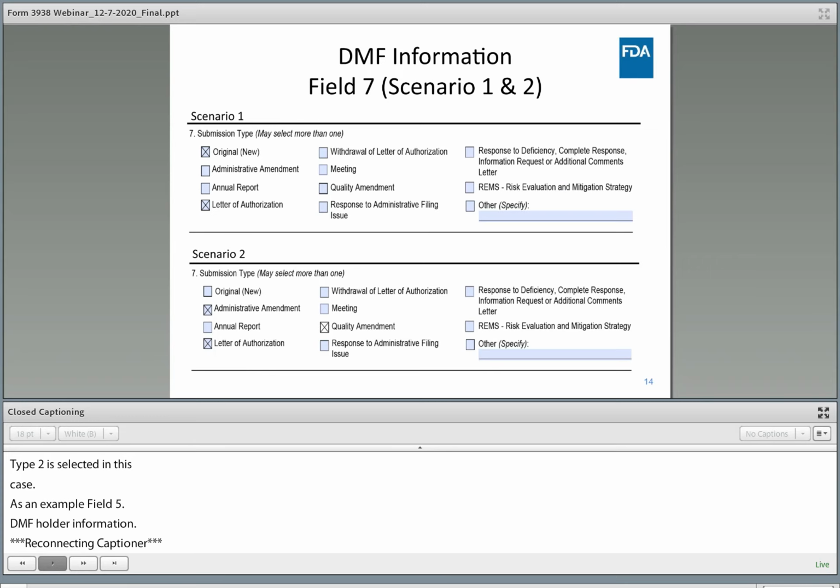Field 7 and 8 are submission types and applicable amendment types. Field 7, submission type. Appropriate submission type must be selected in field 7. You can select more than one submission type for certain categories, but not for all types. You would select submission type original new when filing for a new DMF. To notify any addition, change, or deletion of information in the DMF, you would select a combination of submission types except original new. We will go through a couple of scenarios.